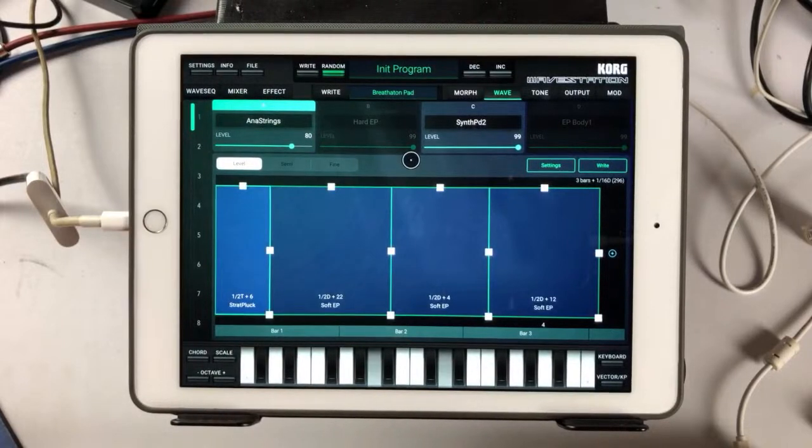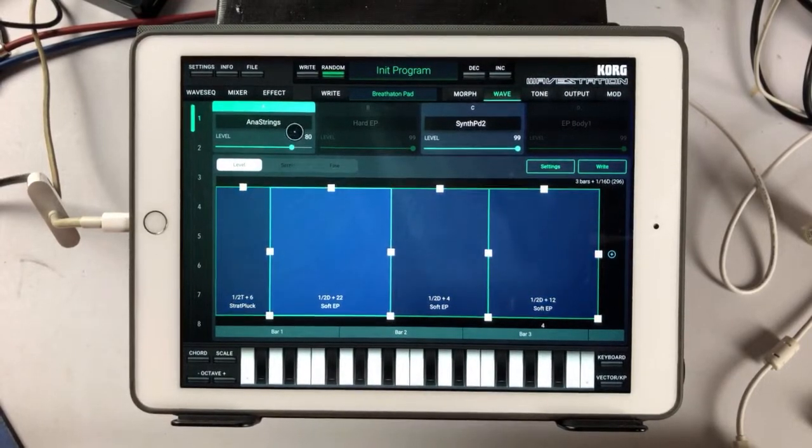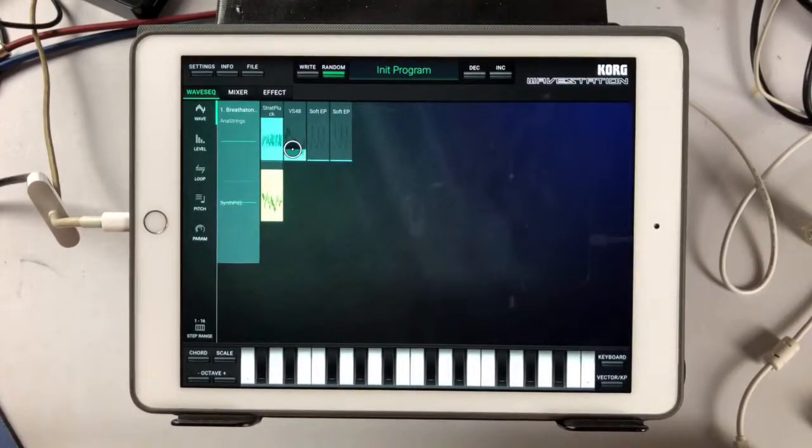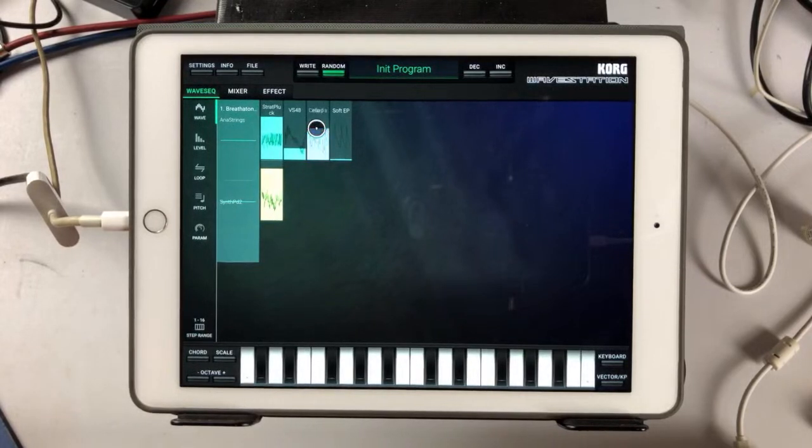Well, let's change these waves now. Okay, so that's super simple. When it says soft EP, soft EP, soft EP, all we need to do is start dragging these up now for different waves.